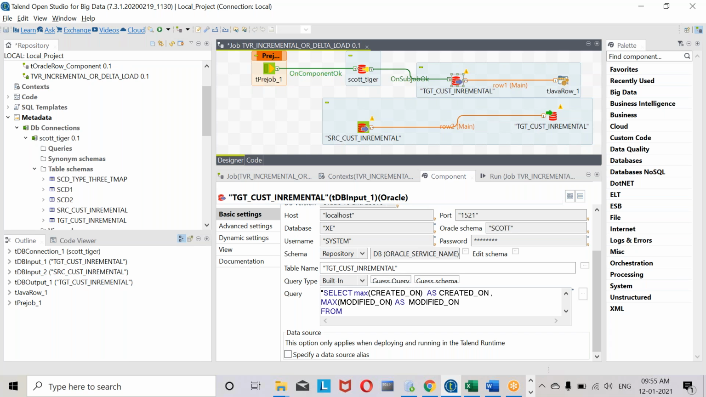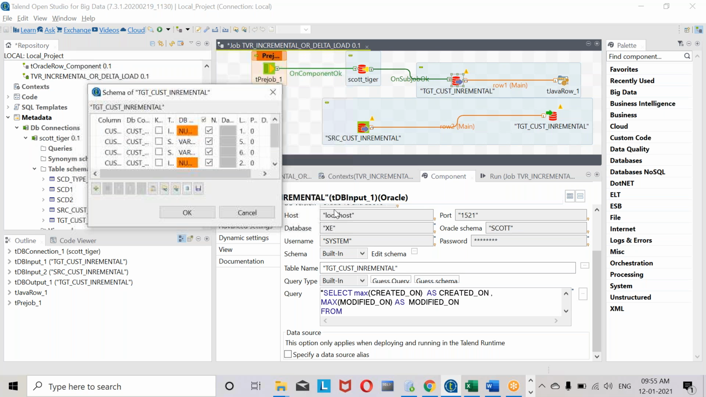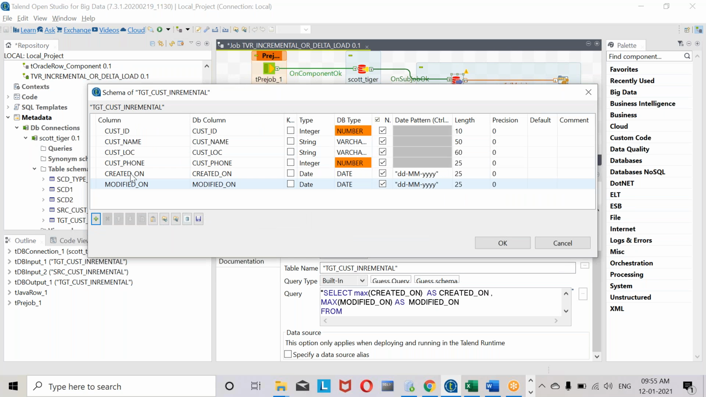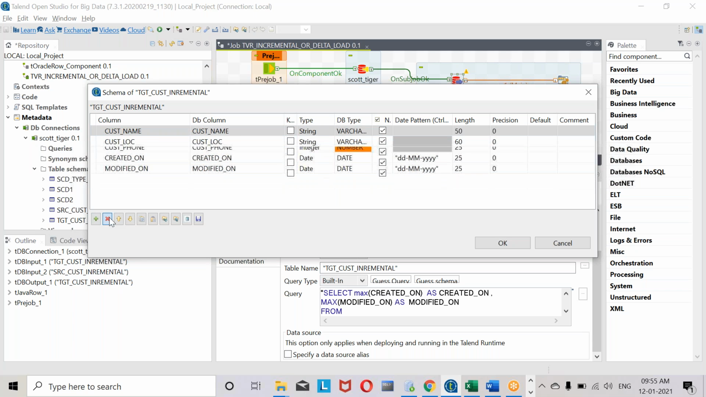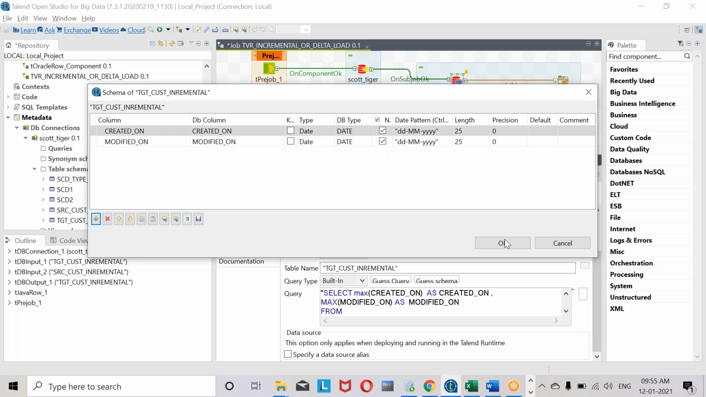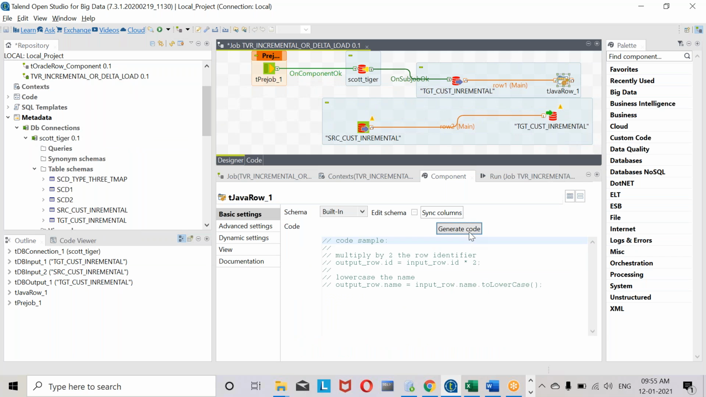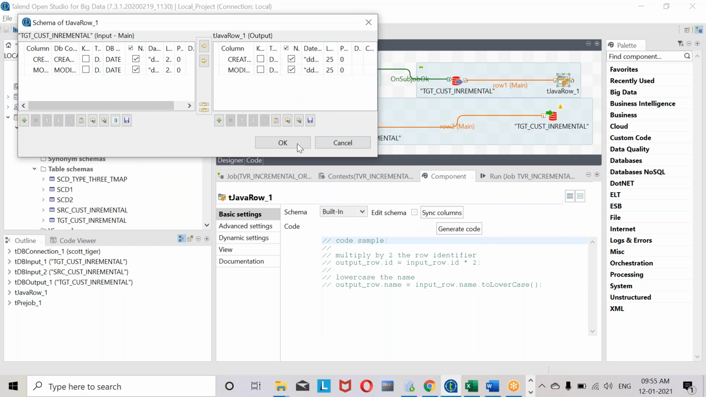Okay. So I am not taking all the fields. I'm taking only created on, modified on. So when I go for edit schema, I should see only 2 fields. I don't want all the fields, right? I'm taking my source as created on, modified on. So it's not required: customer ID, customer name, customer location, customer phone number. Click on OK. Yes. So go for the T-Java. Okay. Sync the columns. One second. Okay, I have synced the columns.